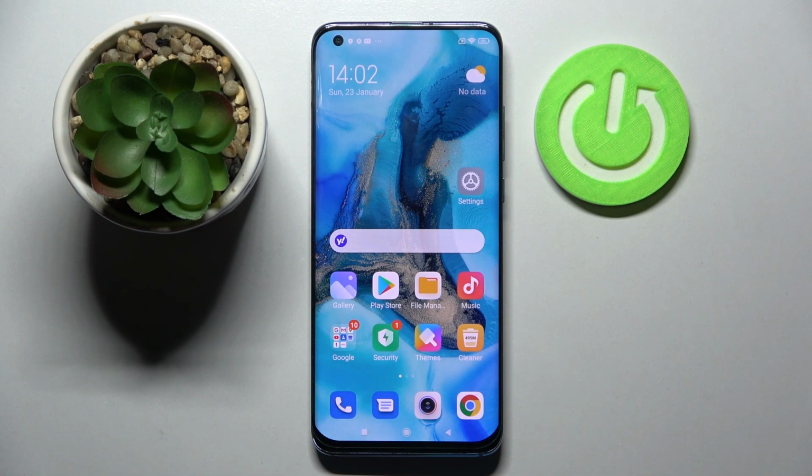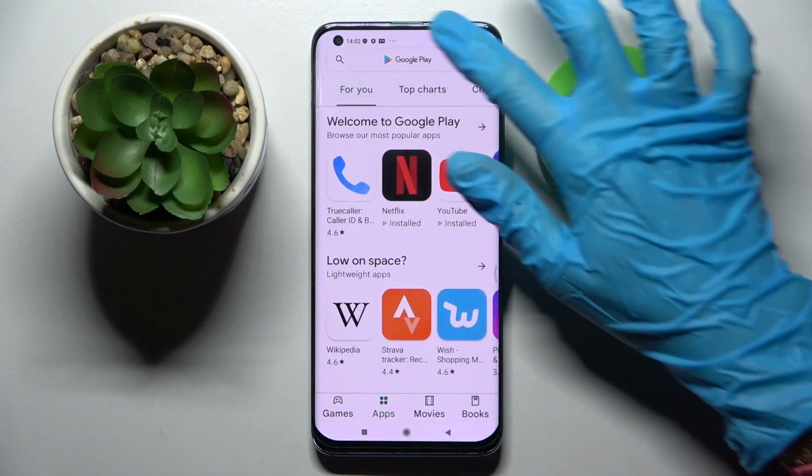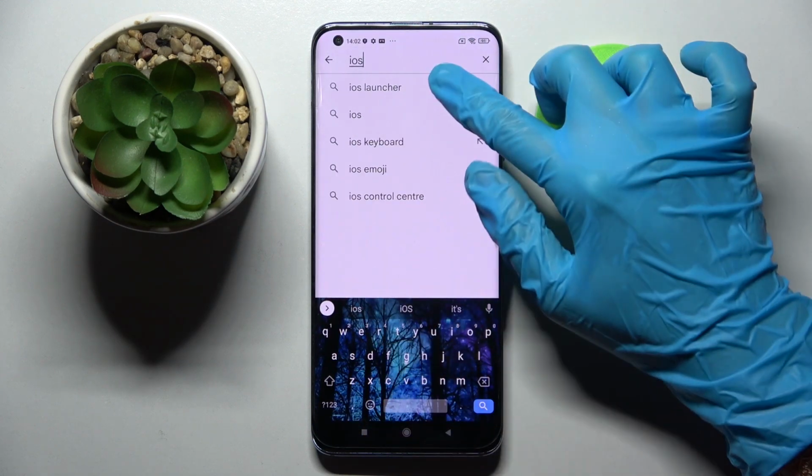Hi! In front of me is Xiaomi Mi 10 Pro, and today I would like to show you how you can download and apply iOS Launcher on this smartphone. First of all, go into Play Store, click on the search bar and type in iOS Launcher.